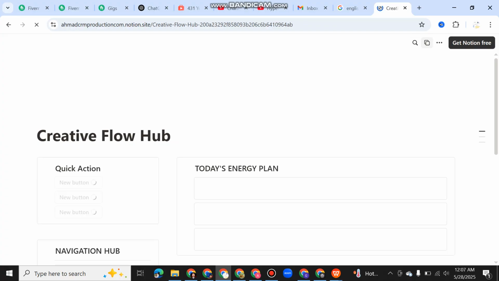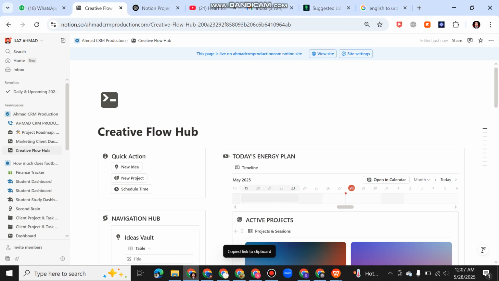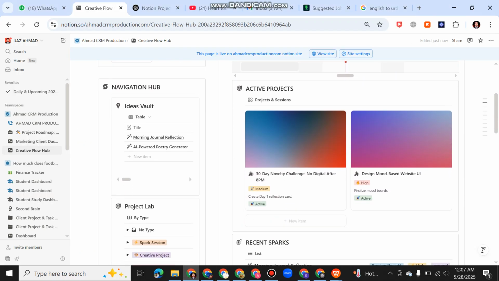Please carefully open this tab where your Notion account is logged in. When you see this dashboard, just click the duplicate button here. Then this template will be duplicated in your own account. It will look similar to this, and it will work similarly.